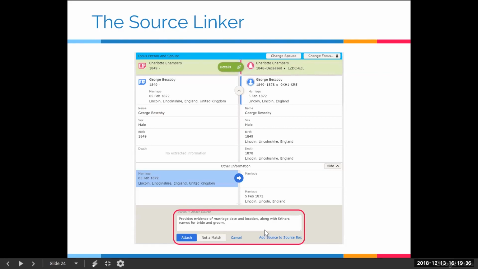Now you'll notice down here that the reason statement that we added for Charlotte is automatically put in this reason statement box, which I love. It means I don't have to type the same reason statement over and over and over. It's just going to remember what I did last time. Now, if it's not what you need, if you need to edit it slightly, you can edit it right in this box. But in this case, this reason statement fits for George just as well as it did for Charlotte.